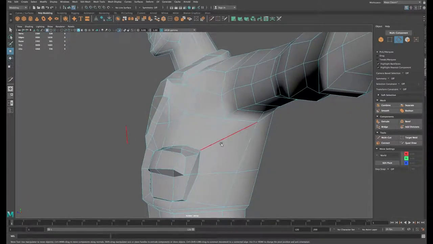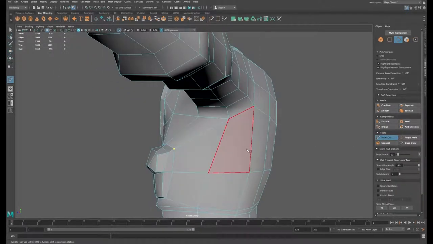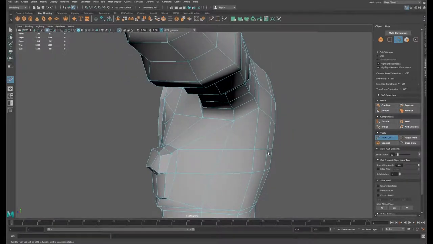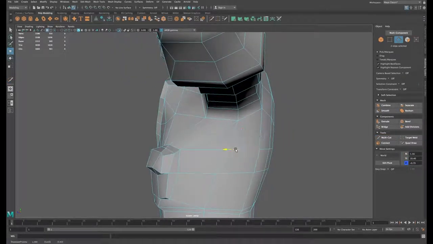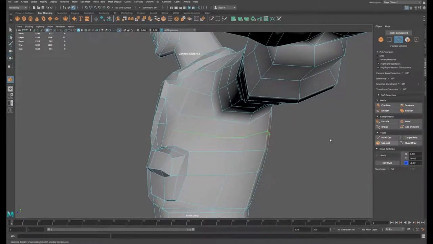These very long polygons won't deform or light particularly well, so it's a good idea to break them up, which will also allow us to make the torso a bit more rounded. We can select all these edges for a connect.